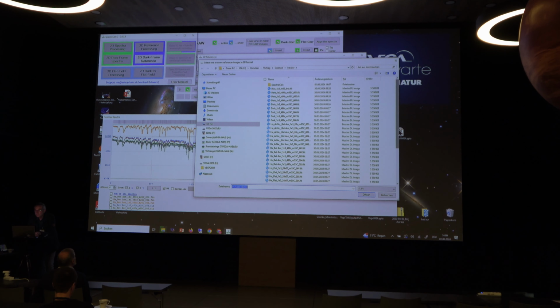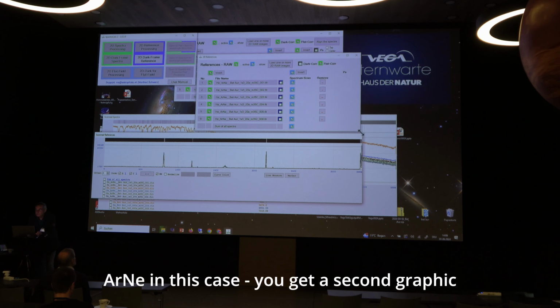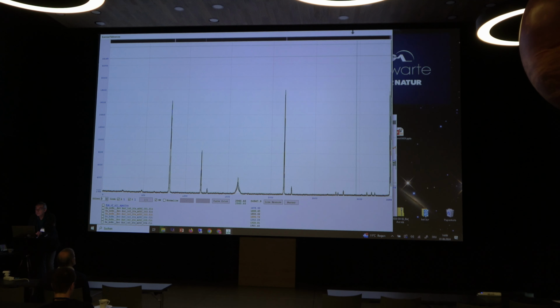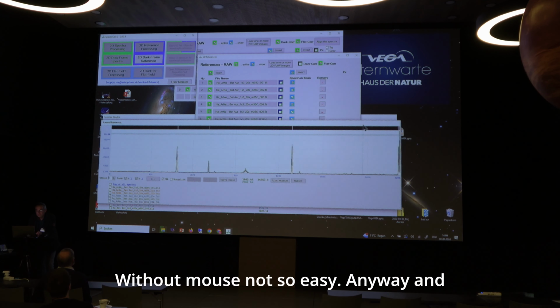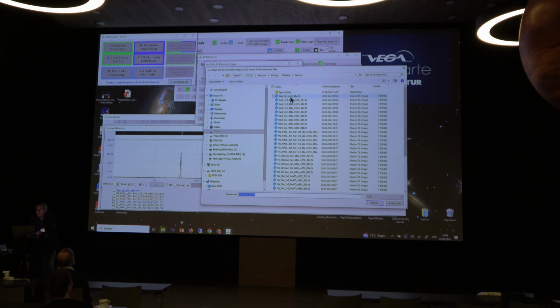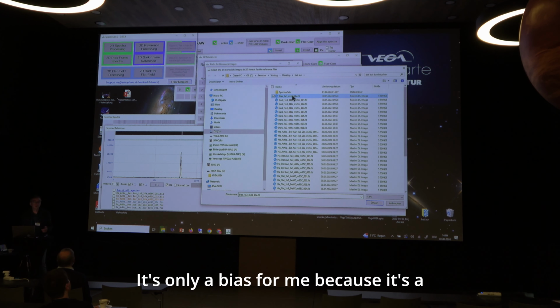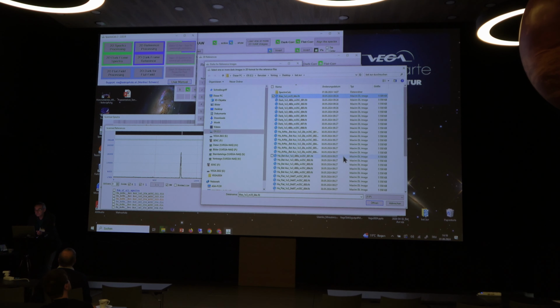Argon neon is in this case. You get a second graphic window with the reference images. It's without mouse not so easy, but anyway. And also here you can make a dark correction. I used a previously made master dark. It's only a bias for me because the reference image is a very short exposure, and this camera has no really big dark current.